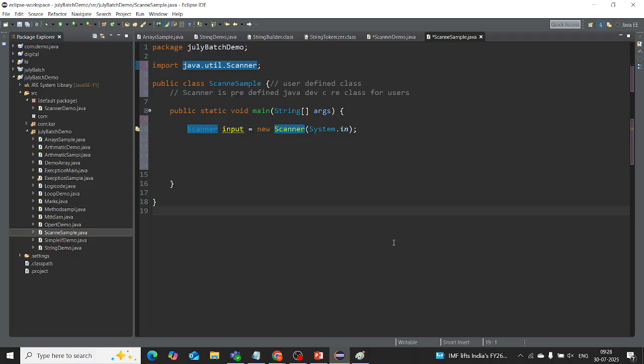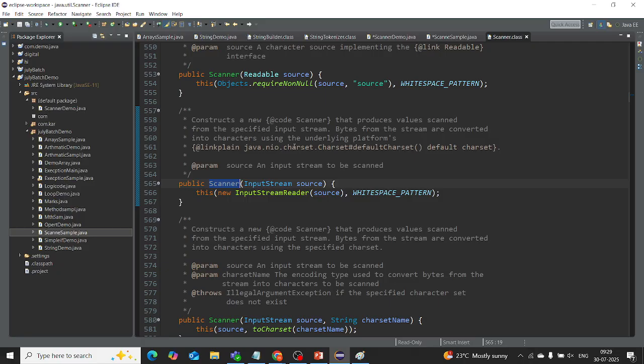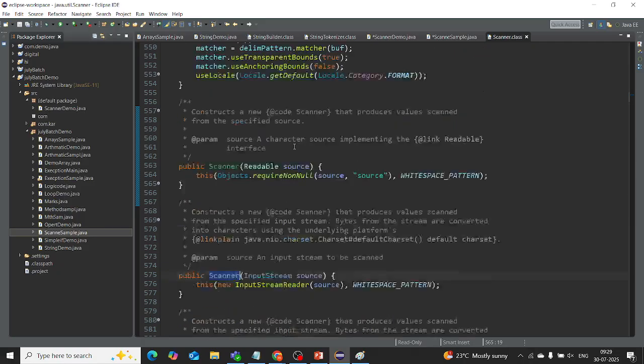Okay, let me show you where this class is. Just hit the control button. I want to see the predefined class, so for that purpose, hit the control button on the laptop and go to Scanner. It will pop up like this in the Eclipse IDE only. After that, go to the implementation. It will redirect to the predefined class Scanner.